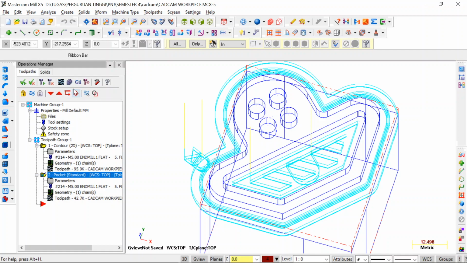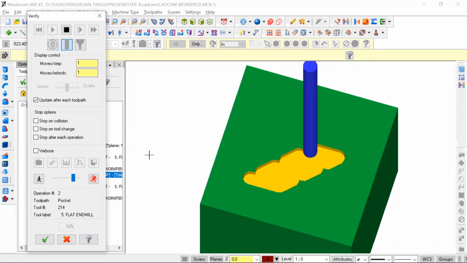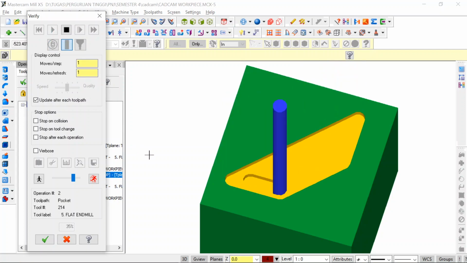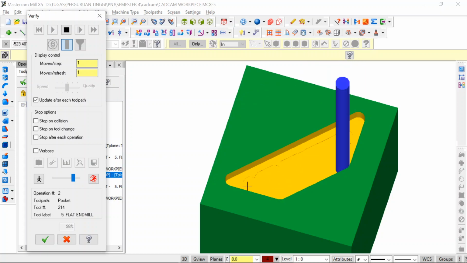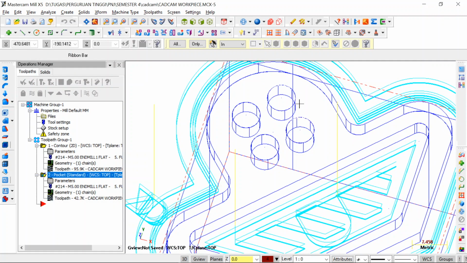We will simulate the pocket area. So we verify selected operation here, and then we start the simulation. The same as before, it will do the roughing cut first, and then they are going to finishing cut after that. So the surface will be flat and smooth. Okay. After that, we want to make a hole here with drill.